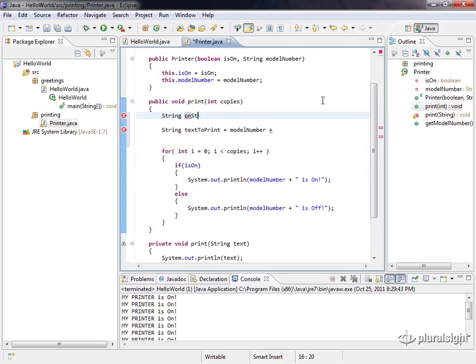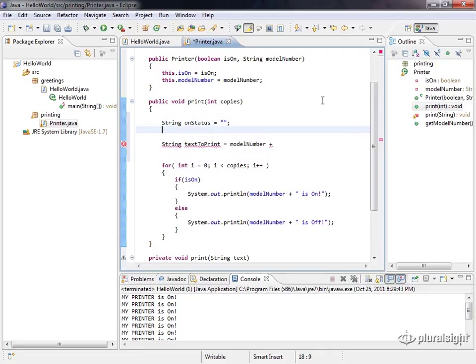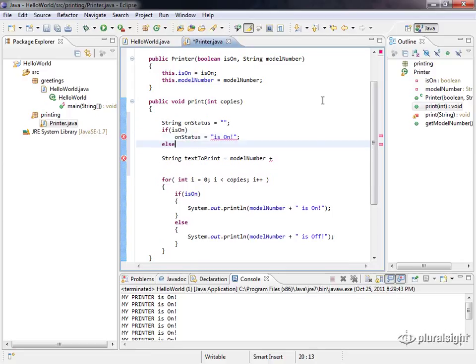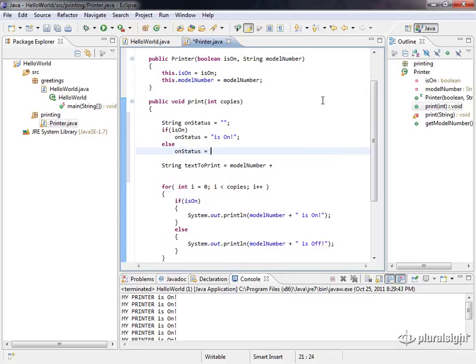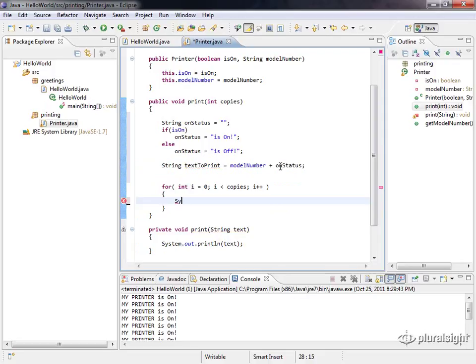We'll call this string on status, and we'll set this equal to an empty string at first, and then we'll say if is on, status equals is on, else status equals is off. Now we can make our text to print be equal to our model number plus our on status. And then inside of our loop, we can eliminate this whole if block, and we can just say system.out.println, and we're just going to print the text to print.